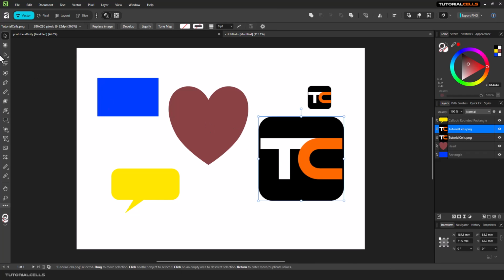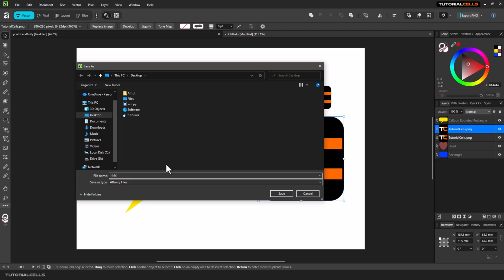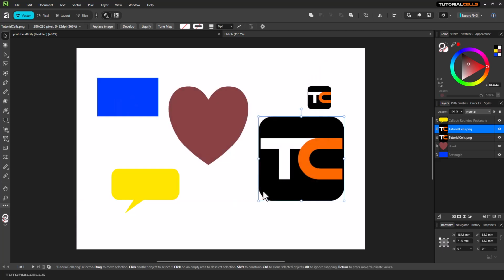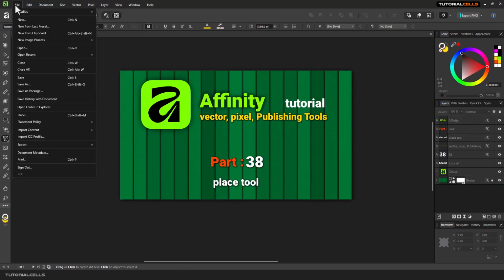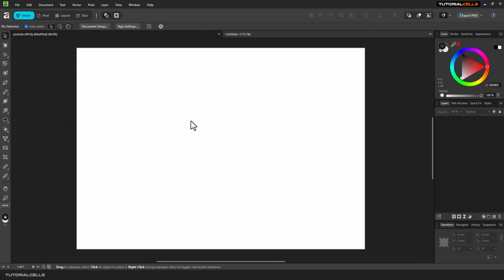Now I want to save this document. Save as HHHH on your desktop, for example, and done. You can close that, and it's saved on your desktop. Then you insert a new document here, and you can place your HHH document that you saved into this document with the place tool.